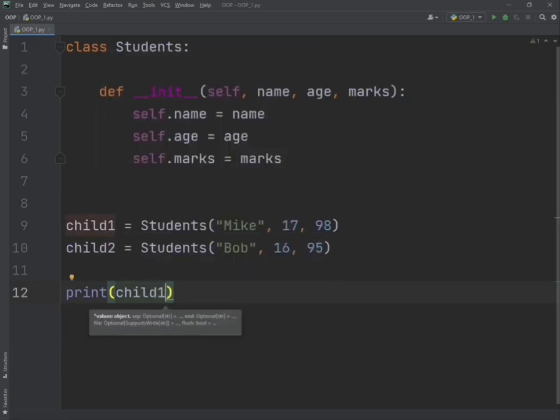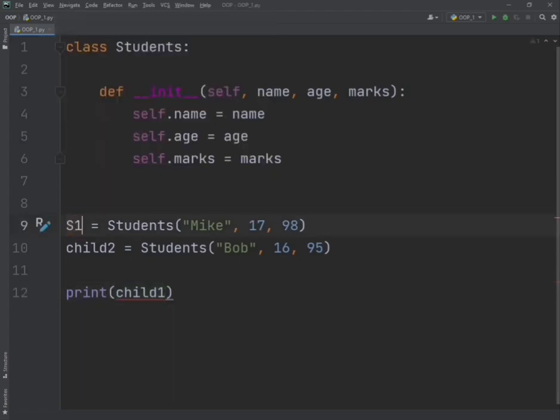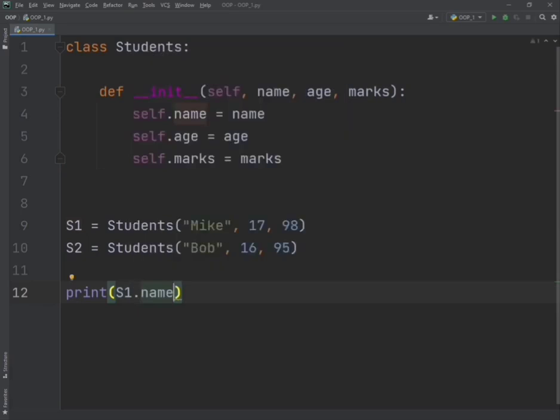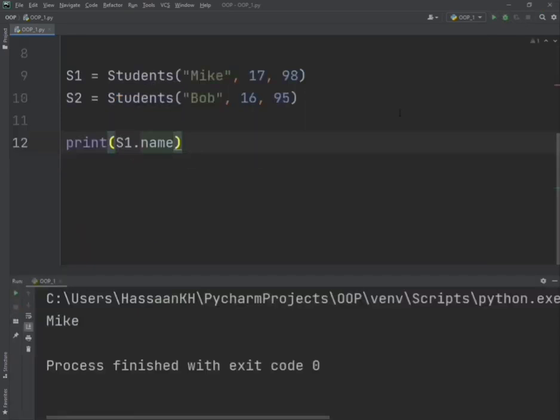Let's change the name of these objects to s1 and s2. Now if I write here s1.name and now run the code, you will see its name is Mike.